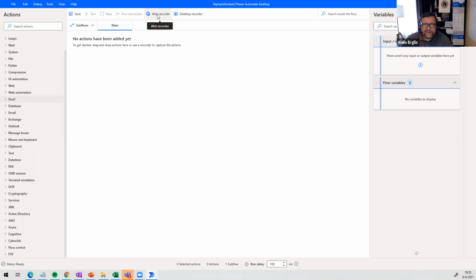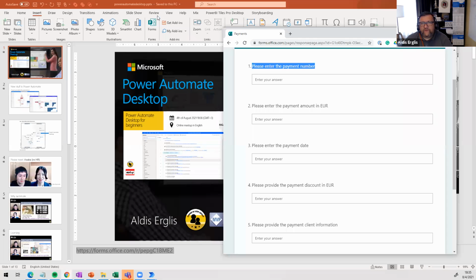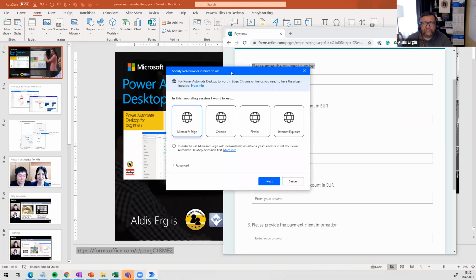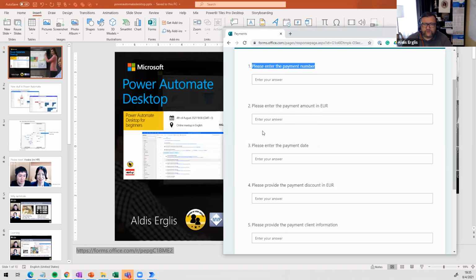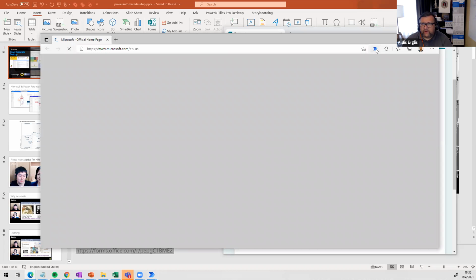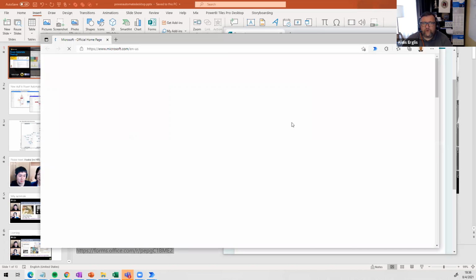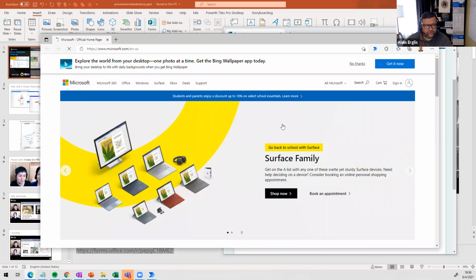So I'm clicking now on this web recorder. If you run this first time, it will ask you to probably install some add-in. So be patient with it. I will use Microsoft Edge as a browser. You could choose one of the 4 browsers. I will use Microsoft Edge, and it's already installed for me. But if you run it first time, it will ask you to enable it. So let's take some time that you enable it. And when you need to close it, stop, and start again.